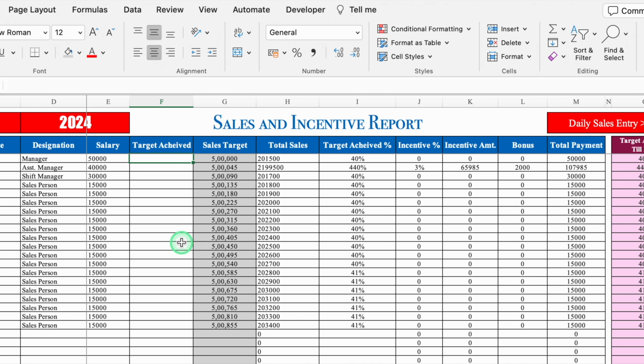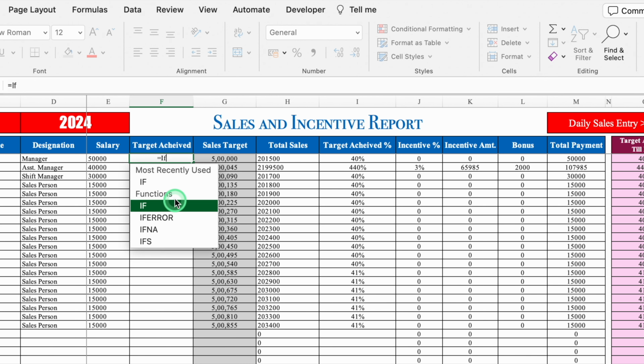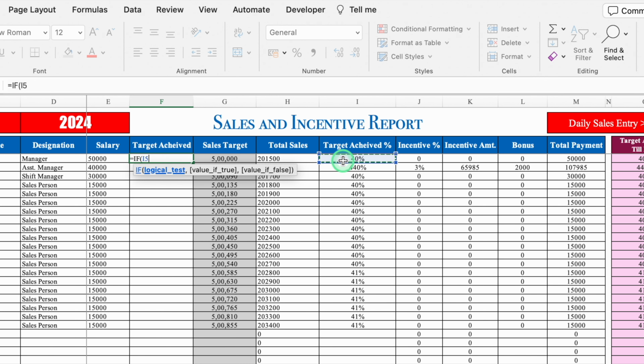The formula will be equal to IF, bracket open, target achieved percentage is greater than or equal to 100%. If it is greater than or equal to 100%, what do we want in return? We want yes. So I'll put comma, double inverted comma, yes, double inverted comma close, comma, if it is not 100%, we want blank. So I'll put double inverted comma, dash or blank, double inverted comma close, bracket close, and we will hit enter.